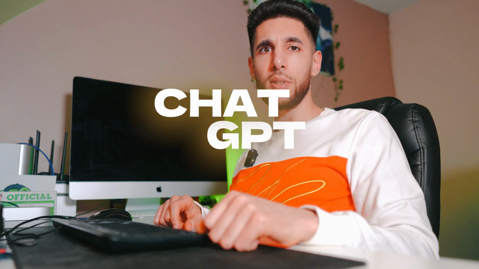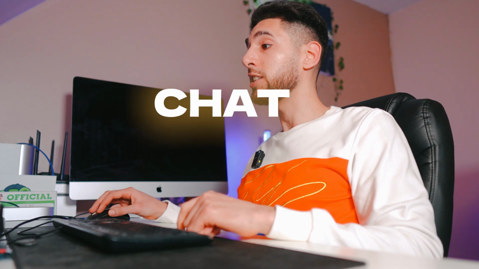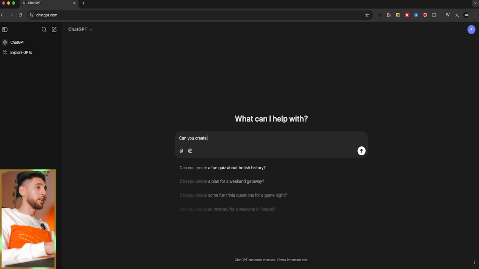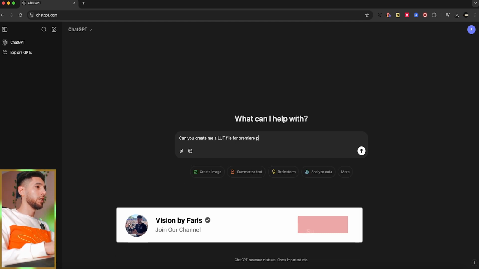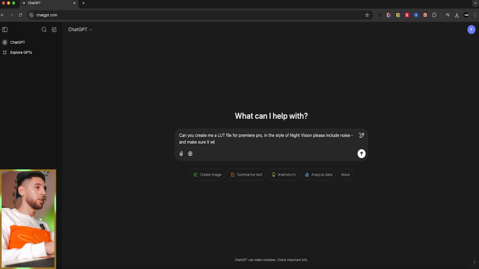Did you know ChatGPT can create you a LUT file from scratch? Let's jump into ChatGPT and I'll show you right now. Can you create me a LUT file for Premiere Pro in the style of night vision? Please include noise and make sure it works for flat footage.